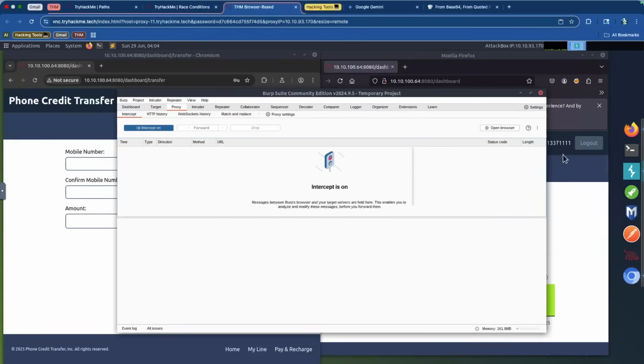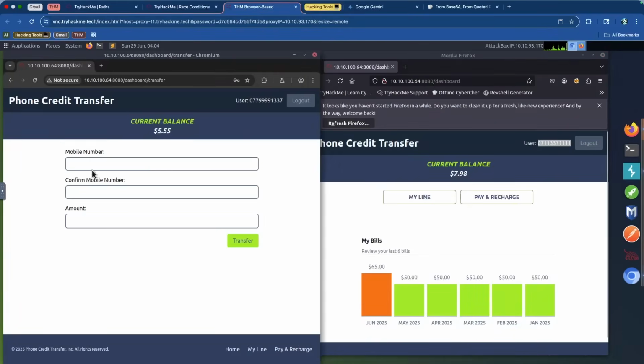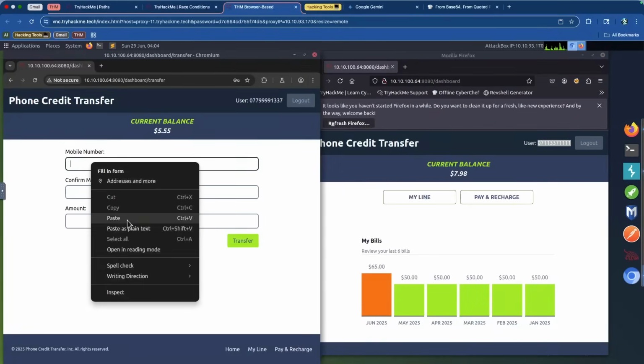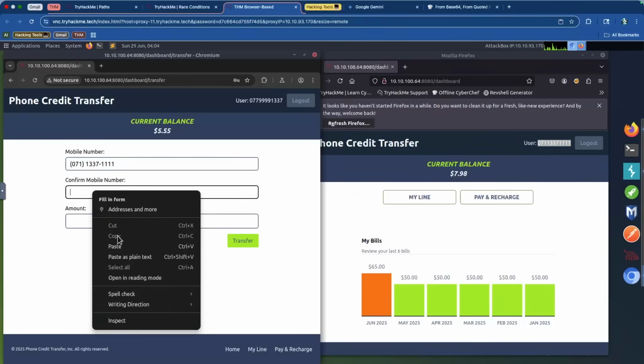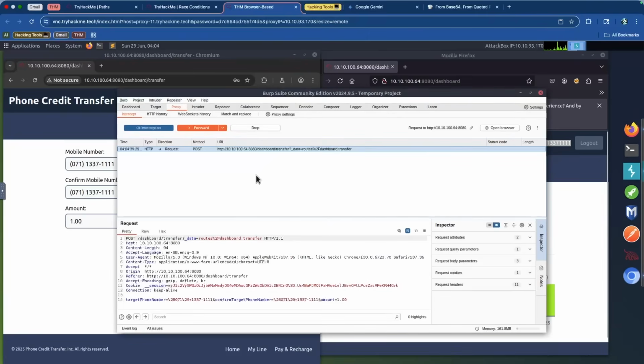So I need to first get this number, which I guess is their mobile number, I would assume. So we would paste the mobile number in here. We would paste the same thing over here. And then first we want to send $1. So we'll just do $1 like that, and then we'll transfer it. And then we'll get something in the background in Burp Suite.